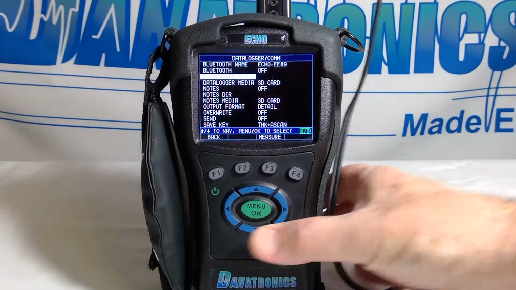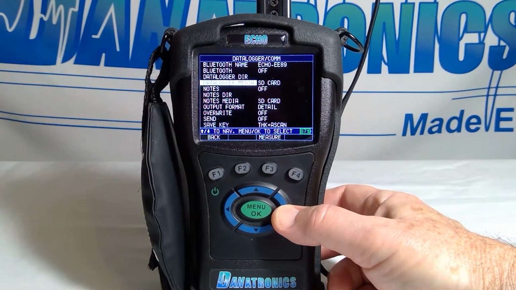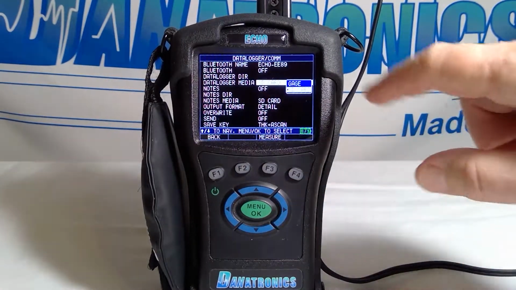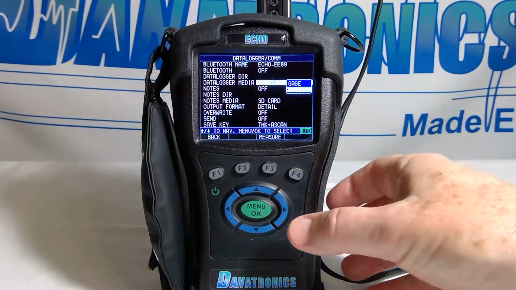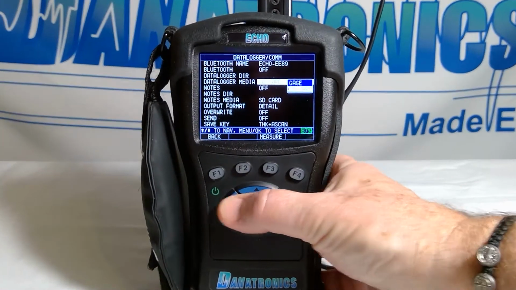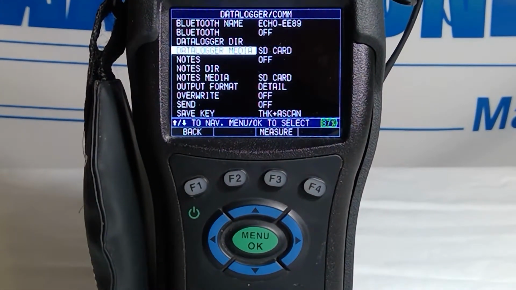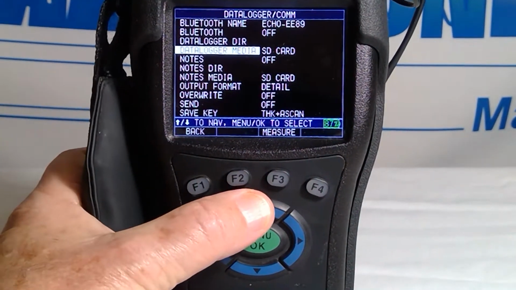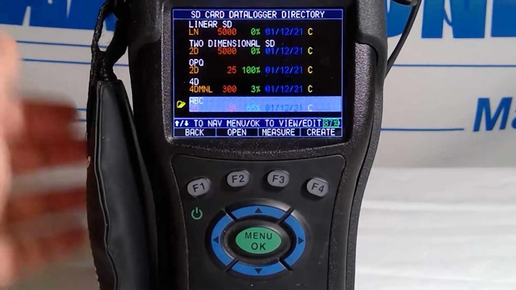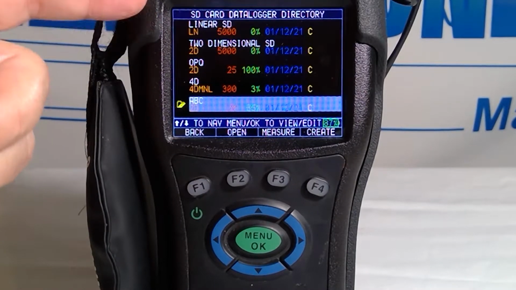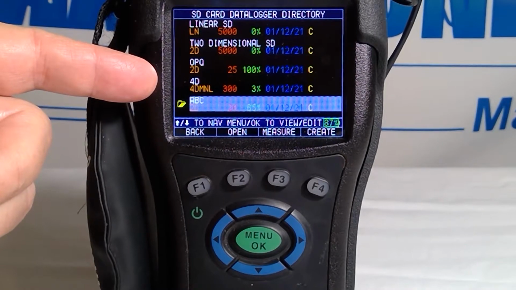If you'll also notice, right below it you have a choice of storing your data on either the SD card or the Gage itself. For this exercise, we're going to save it to the SD card. Let's zoom in a little bit on the screen. I go up to Directory and I hit OK. Here it's showing several files that are already present in the Gage.